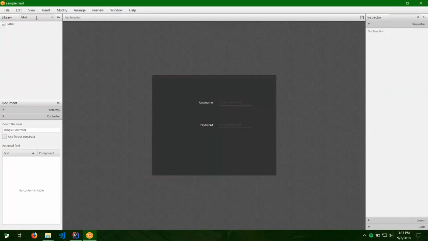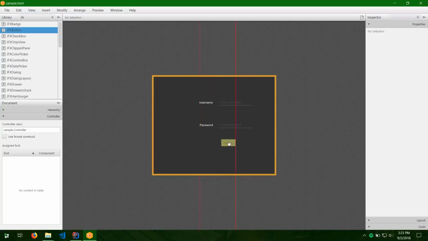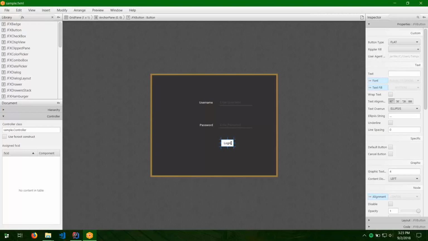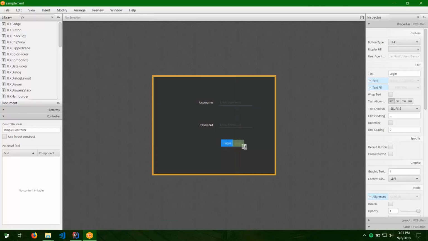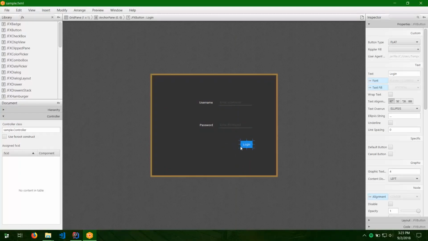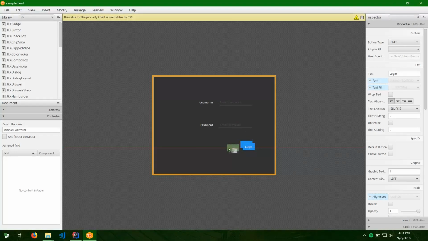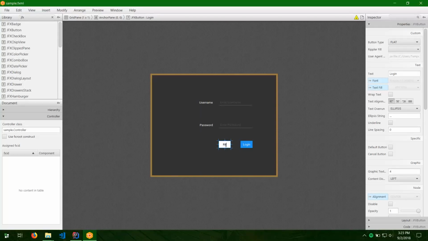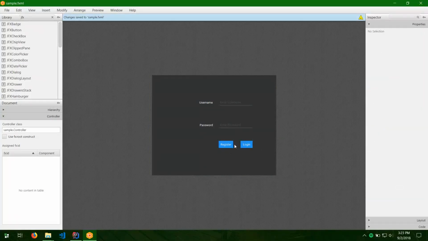And then we also need a button. That one will be login. And then maybe we'll also need a register button. Let's create a duplicate and call that register. And let's enter that text. And yeah, that looks okay. Enter username, enter password.